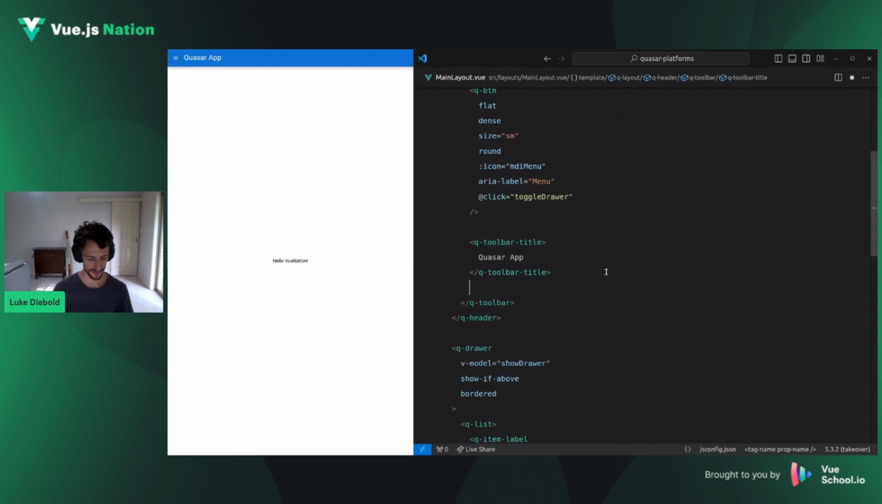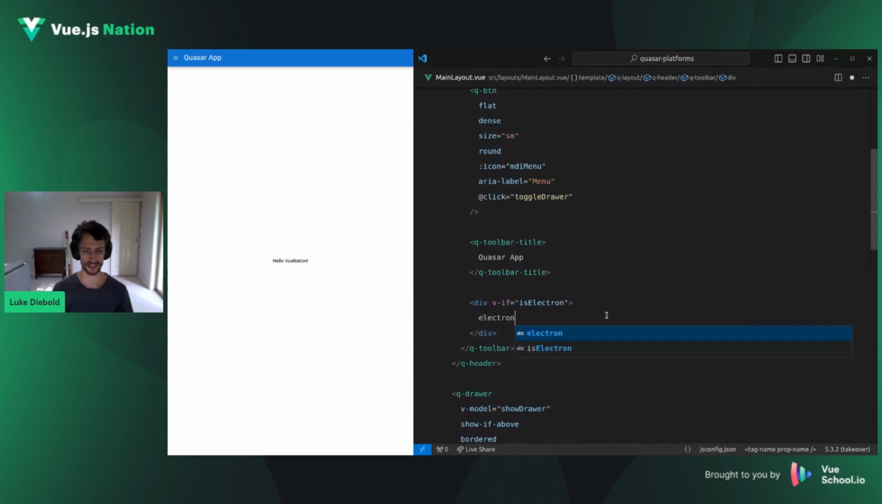And now I'm going to have a div here, and we'll say v-if isElectron, and I'll just write the text Electron for now. So there we go. That's showing up because we are in Electron mode.